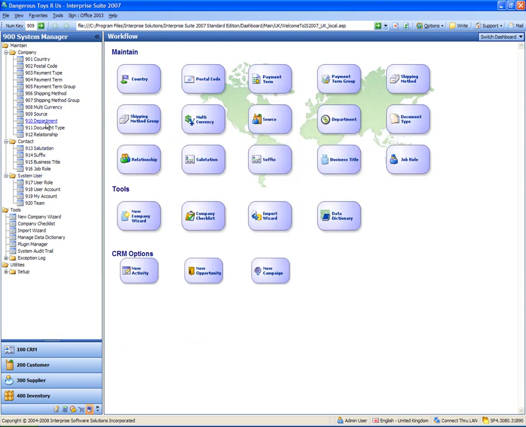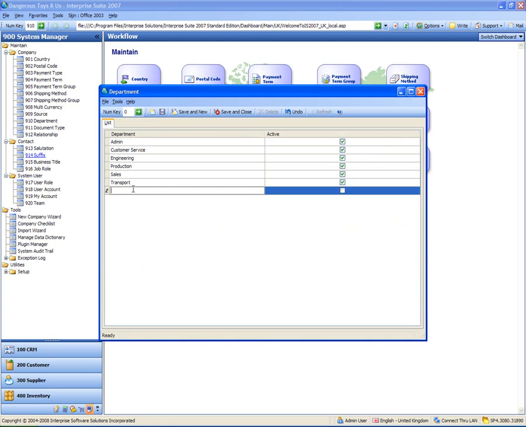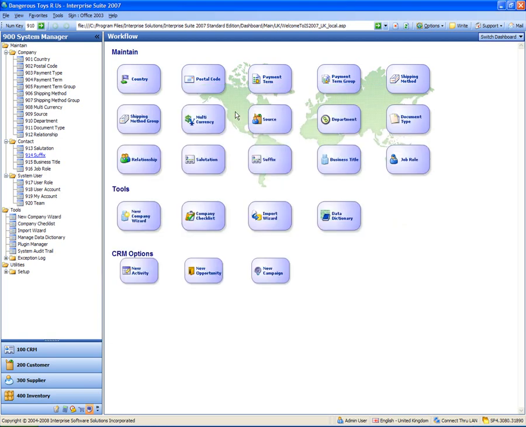We're also going to create a new department, which is called support. This again is things you can put onto the contact, really just to put more information against the contact.